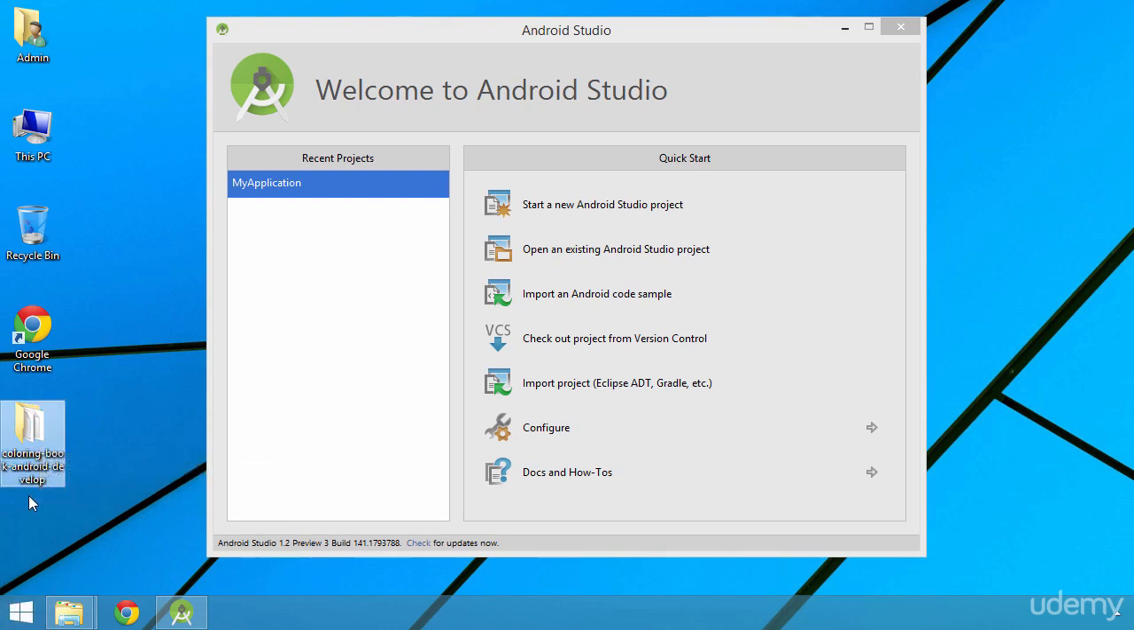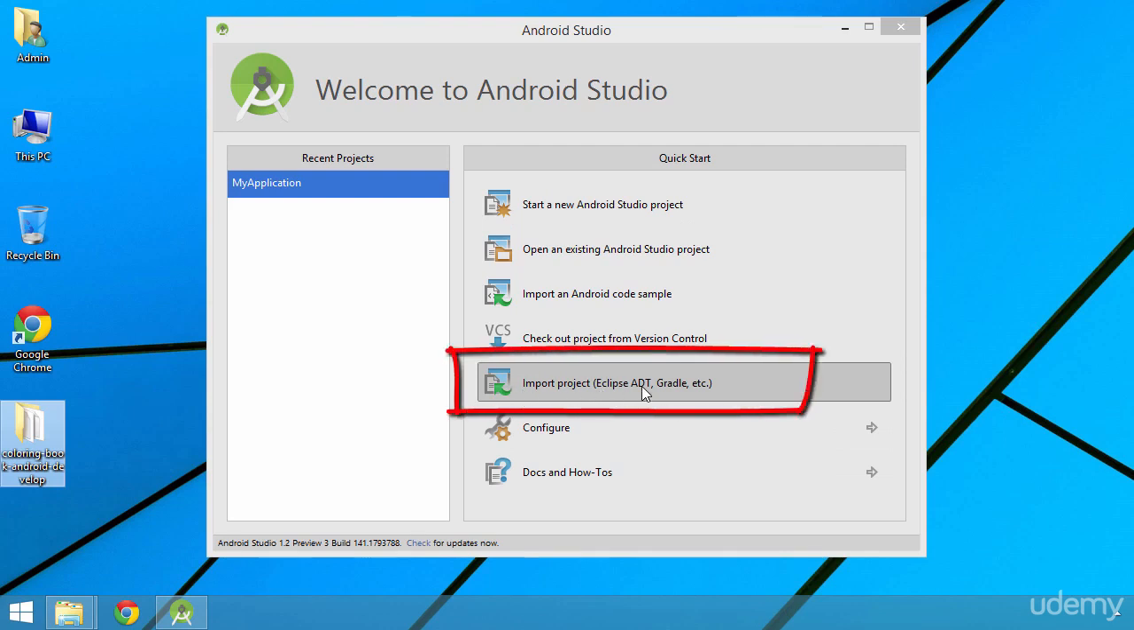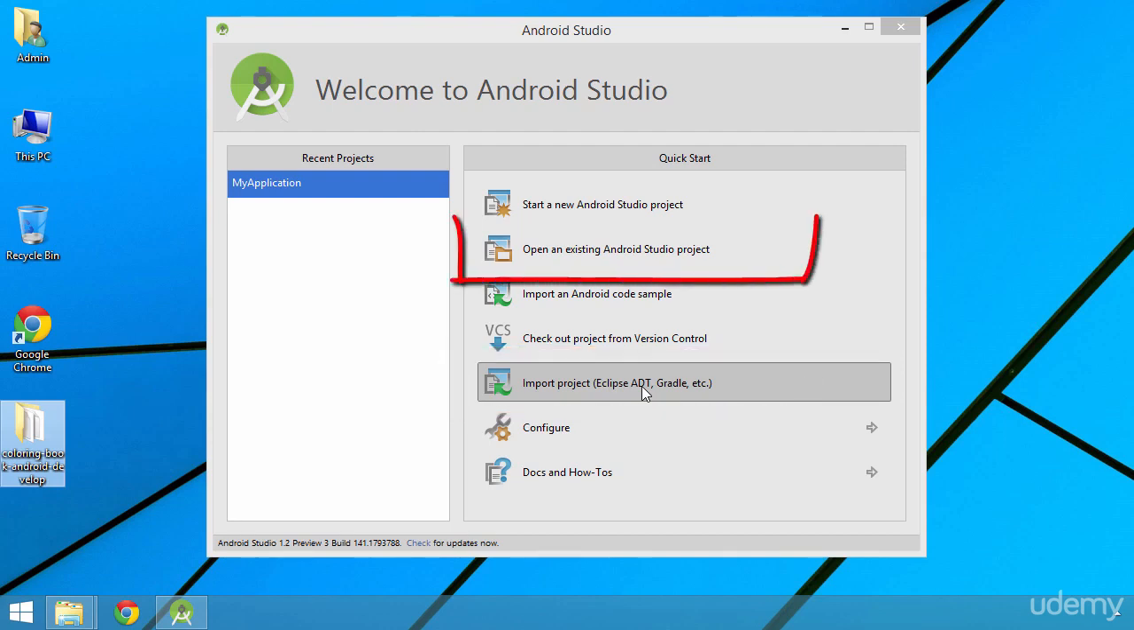On my desktop I have a folder called Coloring Book Android Develop, which contains a project developed with Eclipse. I have launched Android Studio, and in order to import the non-Android Studio project, we simply go to Import Project. If you would like to import a project that was developed with Android Studio, you will have to select Open an existing Android Studio project.